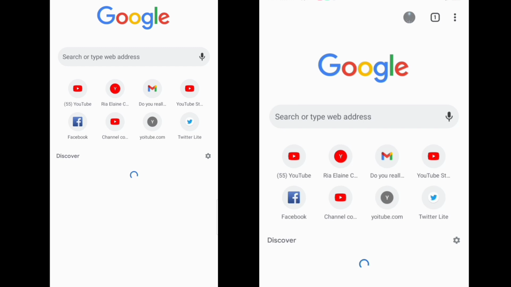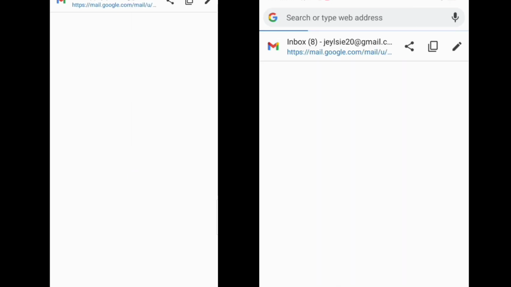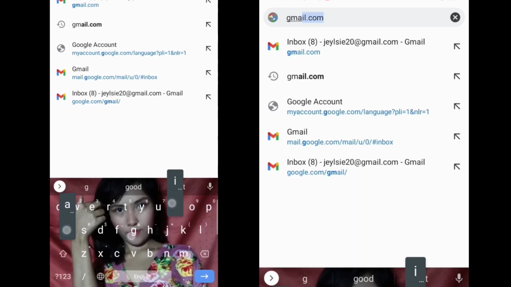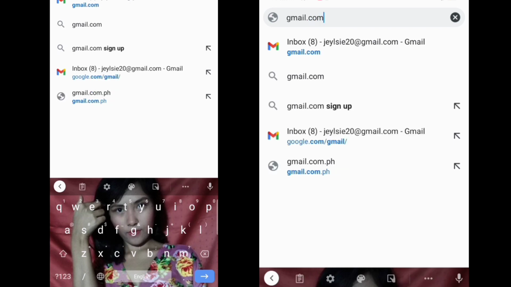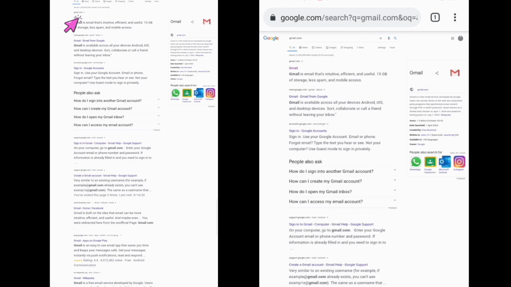So, to make it easy and fast, go to Chrome. There are three dots above, so kindly click that, and then kindly click desktop site. Just type gmail.com. So let me first refresh it and go to Gmail.